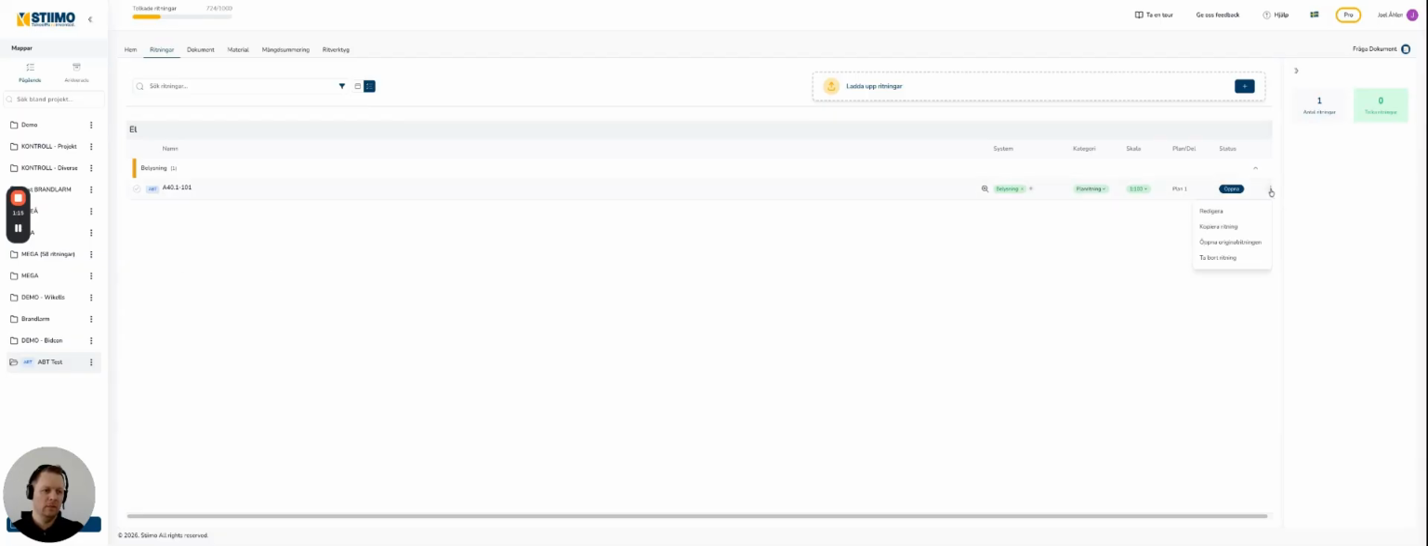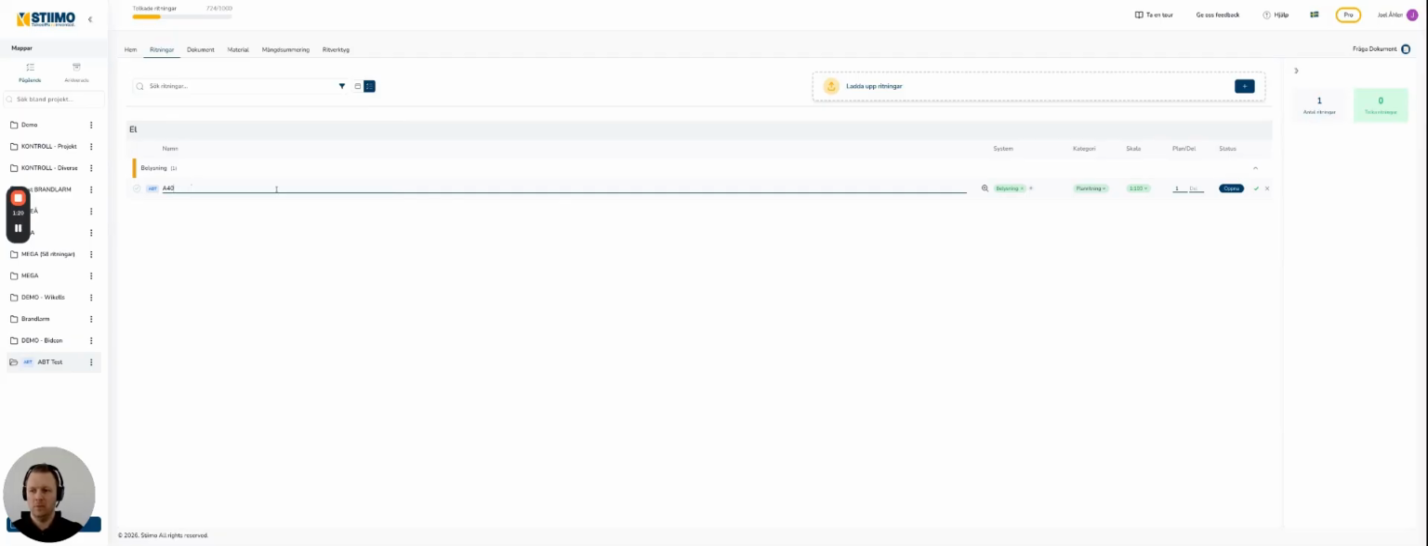From these drawings, you can easily edit that one or even edit the name of it if needed. So you can simply delete that and write in the word lighting. Floor 1, for example.